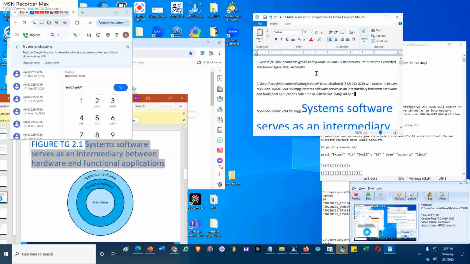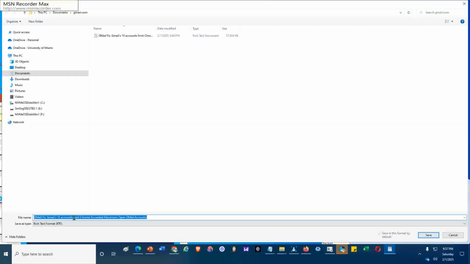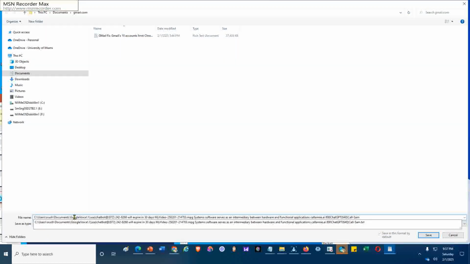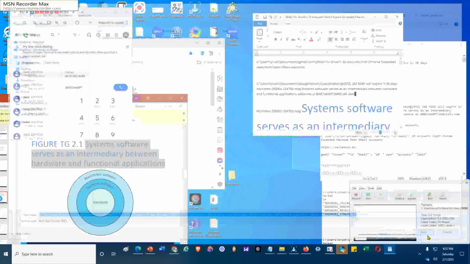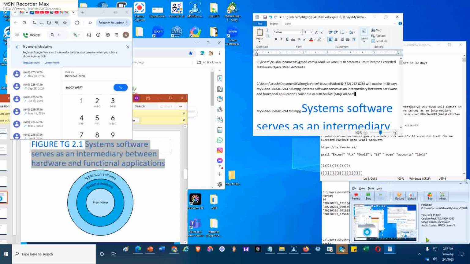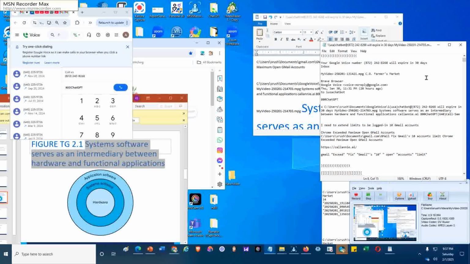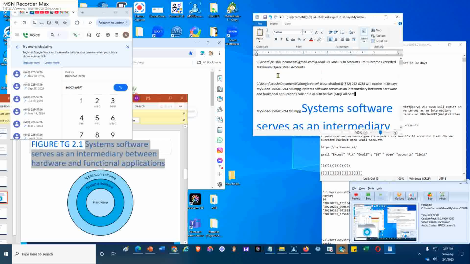Now I want to save that. File, save as, paste the new file name, Control V, save it. So now I got it both in the text version right here and in the RTF version. Okay. And then I want to get Colani also.